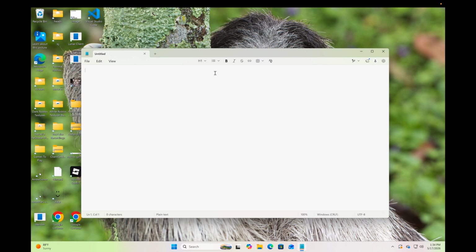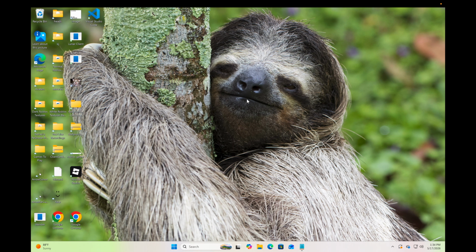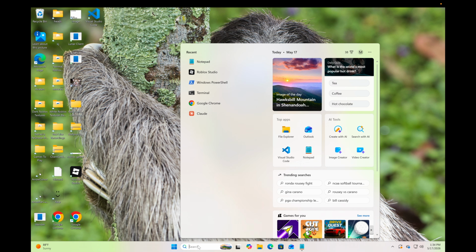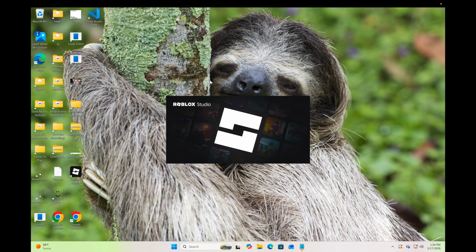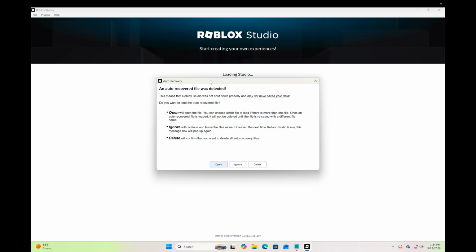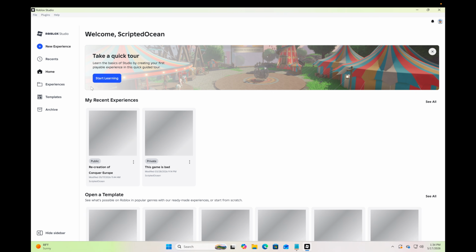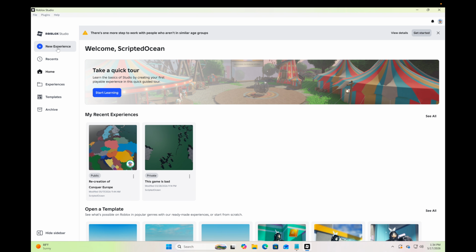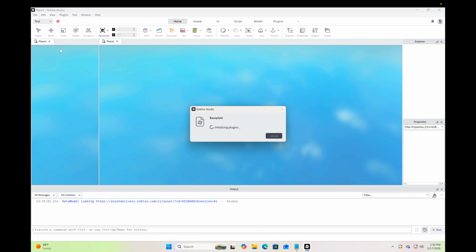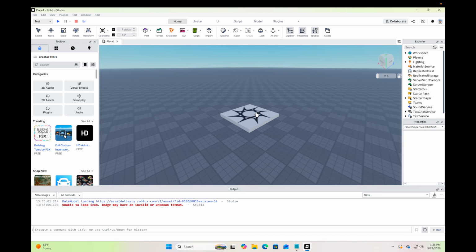What you're going to want to do is minimize the Notepad, because for this step, it works for both macOS and Windows. Go to the search bar right here, type in Roblox Studio, open it up, it says loading studio. I'm just going to X that window out, and we can click the plus button, new experience, or you can open up one of your other projects. And once it loads, by default, it'll probably look like this.